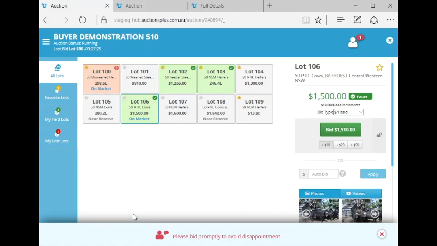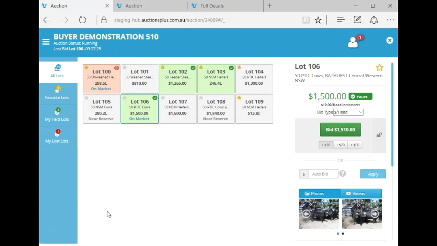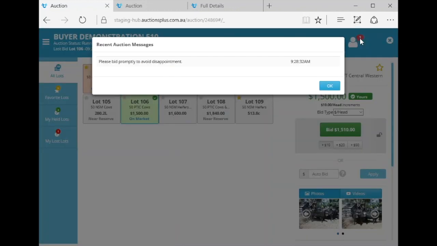Auctions Plus will sometimes display messages on your screen which pop up at the bottom of your screen and disappear after a few seconds. This can relay important information to buyers around the status of the auction or any other activity you need to be aware of. Once this message has disappeared, you can review it by clicking on the notification on the top right of the screen.